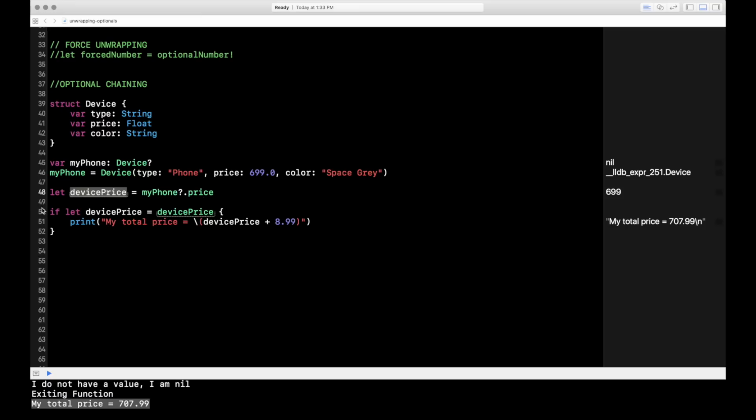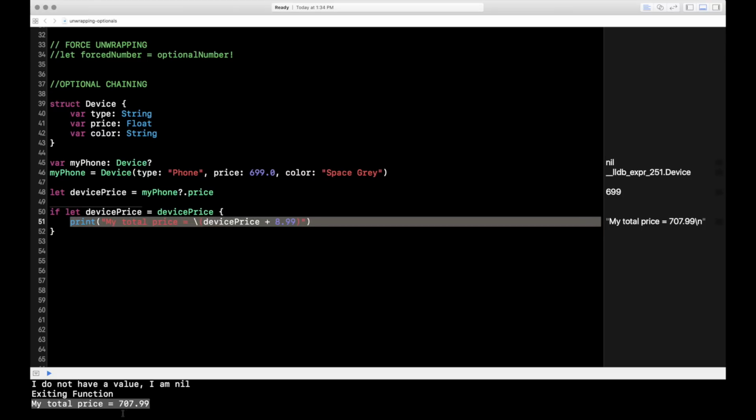We need to unwrap that optional that we got. So if let device price equal device price, it does have a value. It's $699 because my phone has a price right there. So because it does have a value, it's going to go ahead and print my total price equals device price plus $8.99, which is down here, $707.99. So I think I got a little long-winded there, but hopefully that explanation helped.